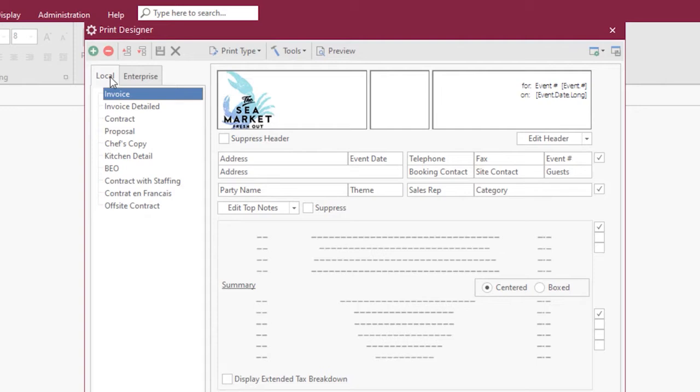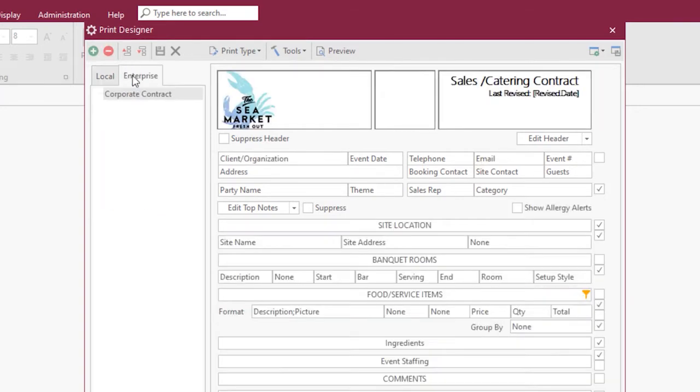These tabs can be named anything you want, but by default, they will be named Local and Enterprise. Any print listed on this Enterprise tab will be visible to any user across any one of my locations, and each of those users could generate this print, but they cannot edit it unless they have permission.